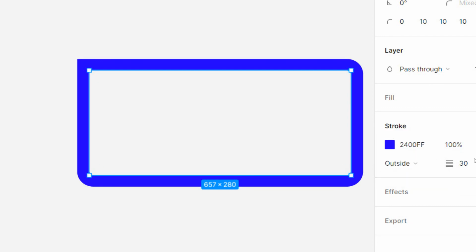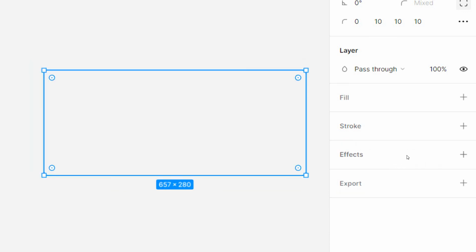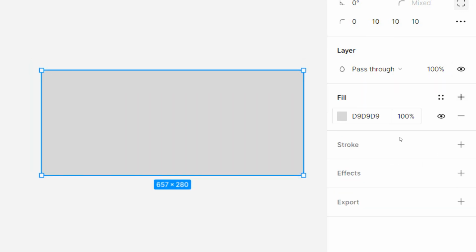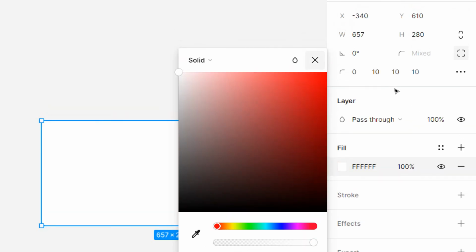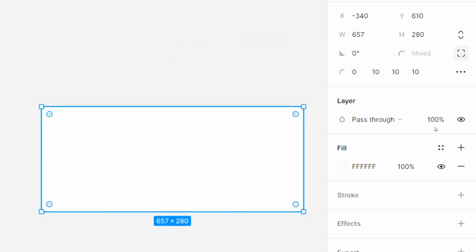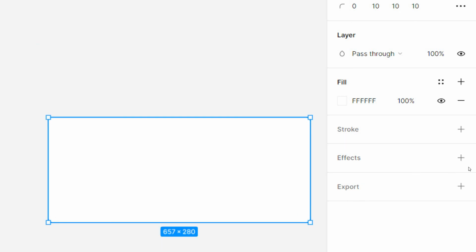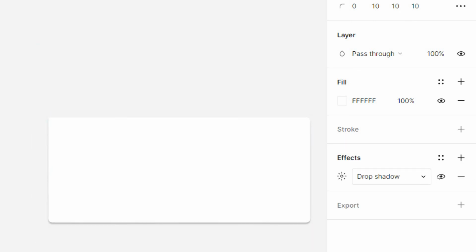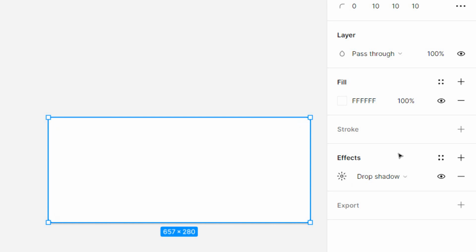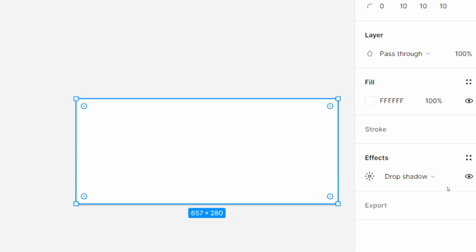The next and the most interesting part is, let me just give some fill here before we move on. I want to give a fill of white. White will be nice for this particular part of the video. Next thing I want to add is effects here. Effects is where you can find the drop shadow option. Drop shadow is basically some kind of shadow at the bottom here, right? That's the basic idea of this shadow tool.